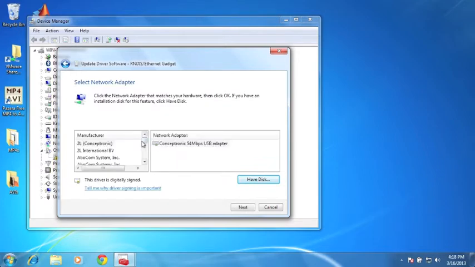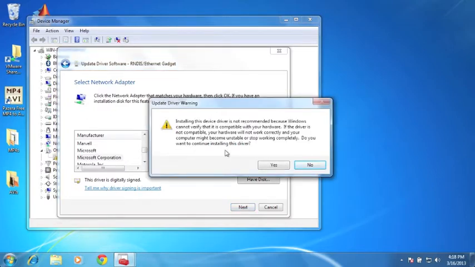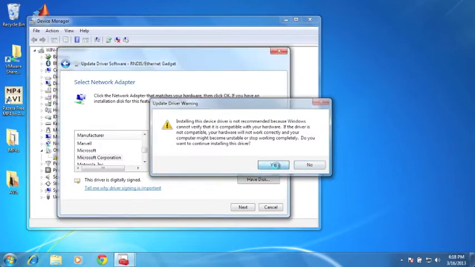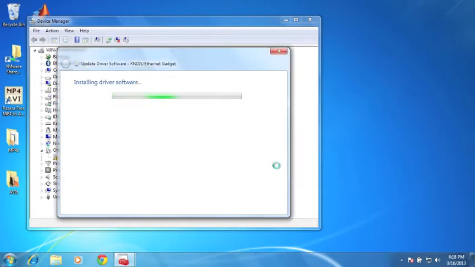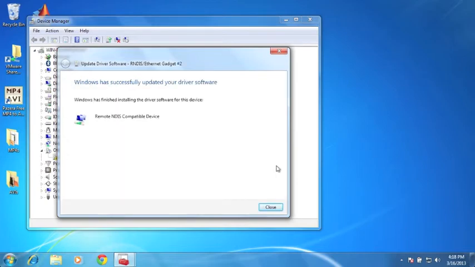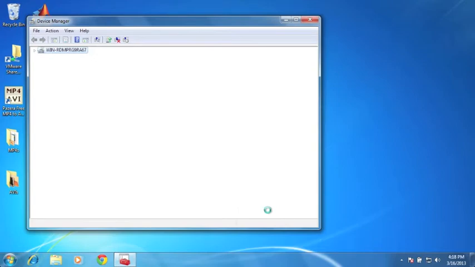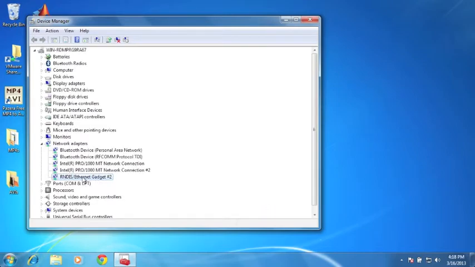Then select the manufacturer Microsoft here. So there will be a number, Microsoft Corporation, I think. There we go, Microsoft Corporation. And then you select Remote NDIS Compatible Device, and then select Next. It'll give you this warning about the driver may not work. This is fine, just select Yes. And now you're ready to go. You'll see in your device manager that it's selected that as a network device and is operating correctly.